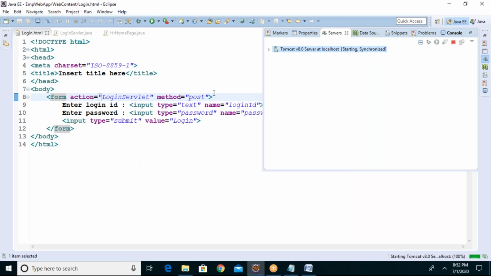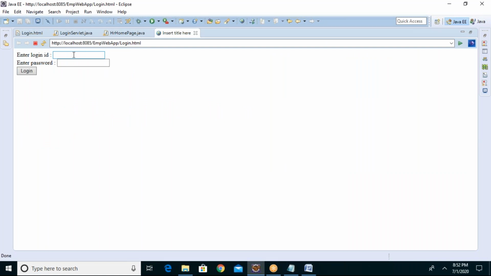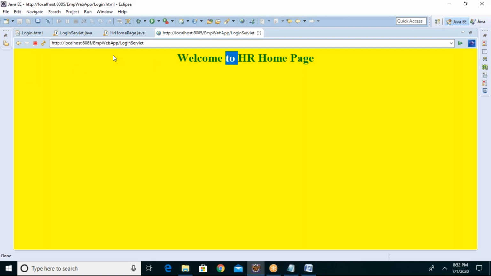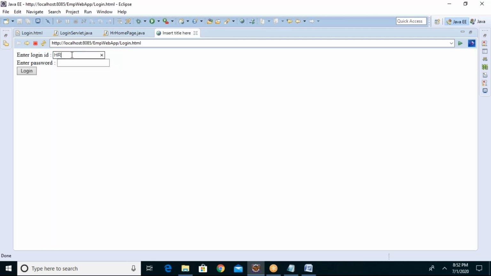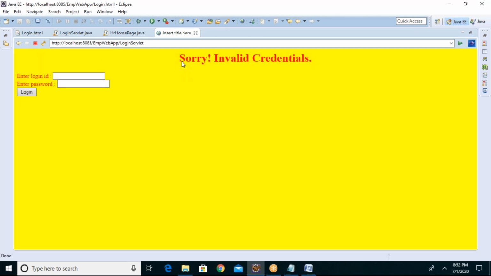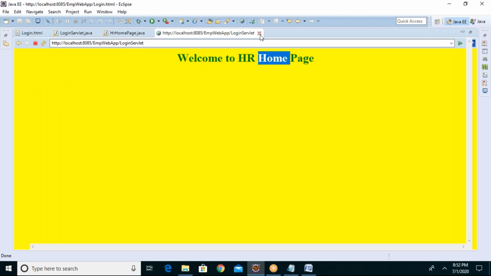See the output. HR homepage. See, guys, I'm also getting the sorry message, and I'm also getting the login for entering the details. If you make a mistake again, it will again say sorry and let you enter the values again. Now if you say HR, it will go to the welcome page. Guys, these things you need to become perfect.